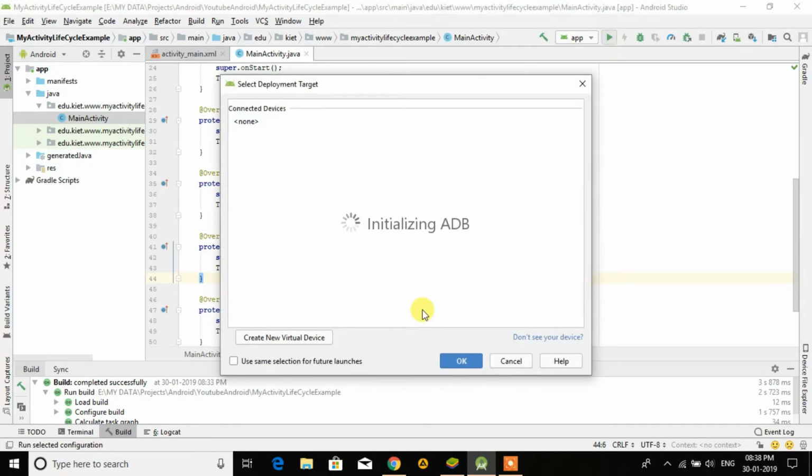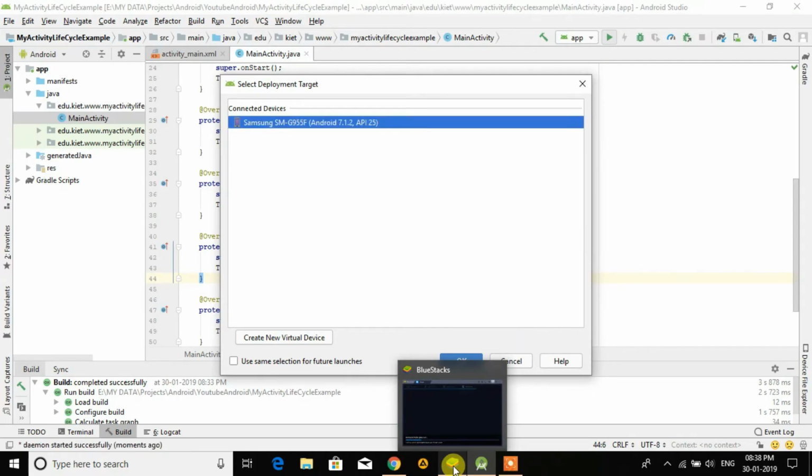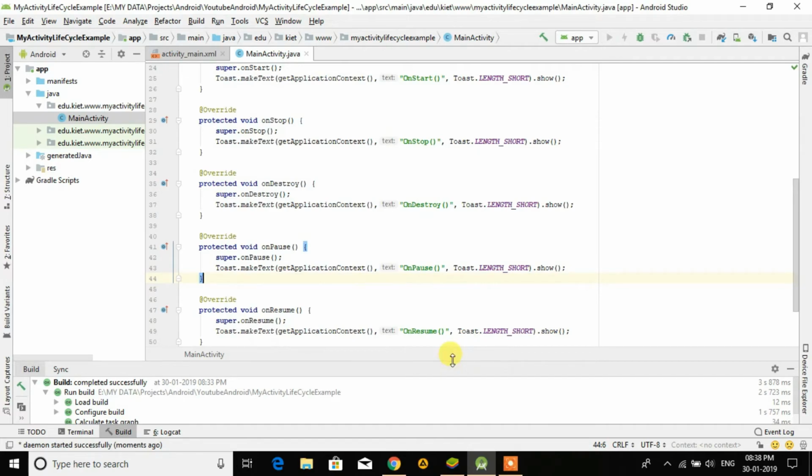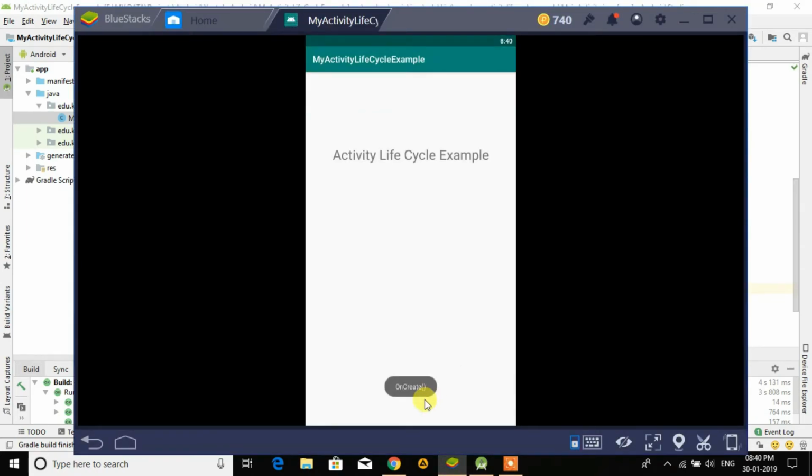It asks for an emulator, so I'm using BlueStacks here. BlueStacks comes with the assumed name, so click on this. It takes a little bit of time. It's coming. Now you see it will be installed here, and you see onCreate, onStart, then onResume. Now you are in the active state.